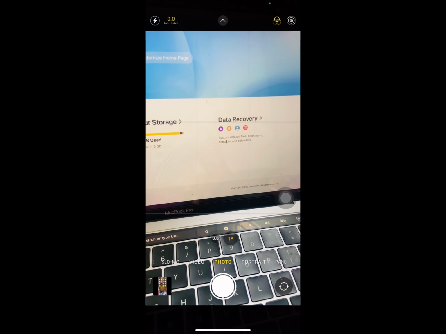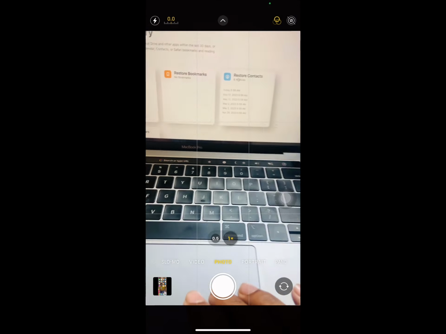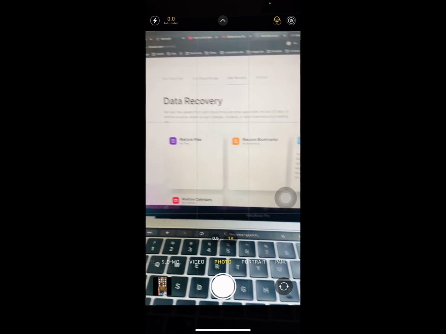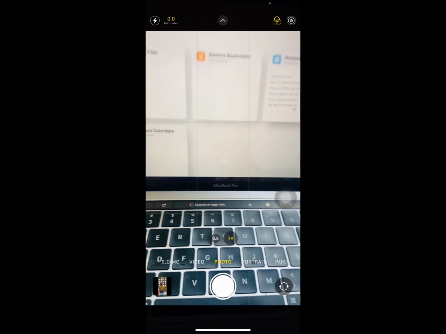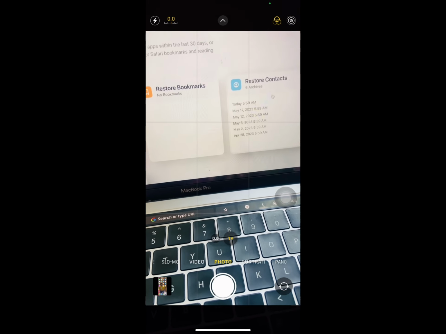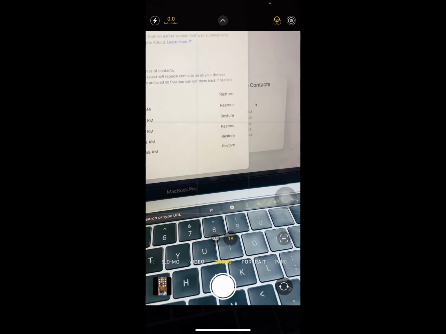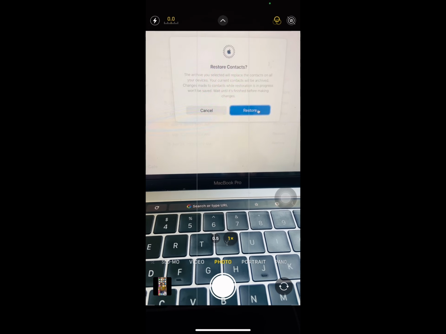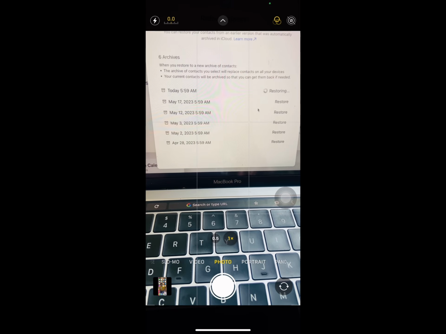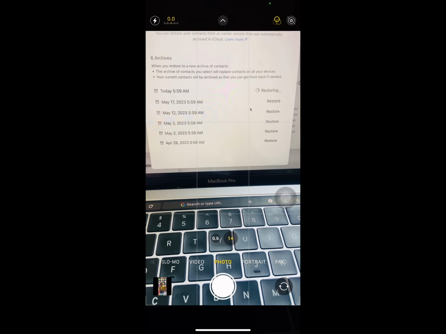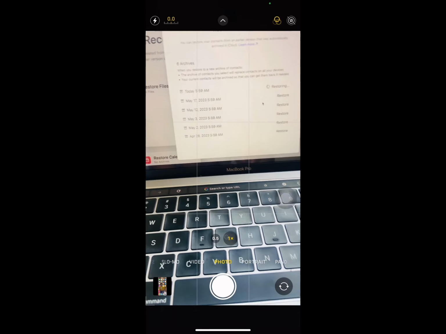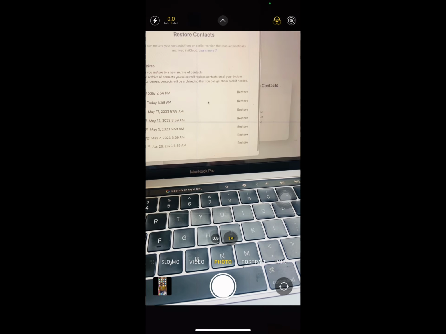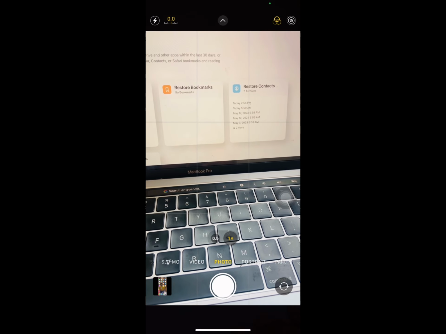This website, you have to press on it and restore contacts. You can also restore your bookmark file or calendar data, etc. I want to restore my contacts, so I have to press on it and restore. Press on restore again. And after a couple of seconds, your contacts will be restored successfully.